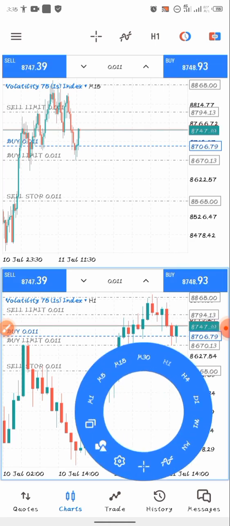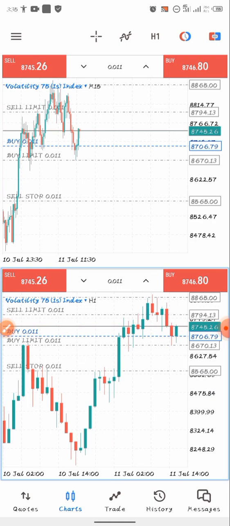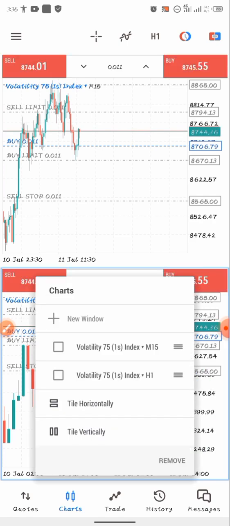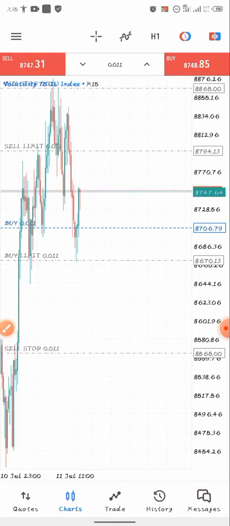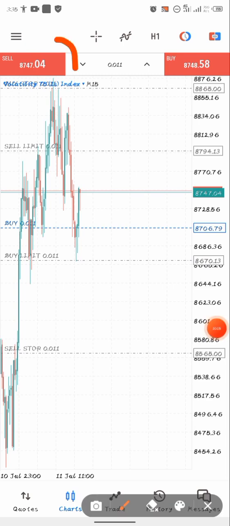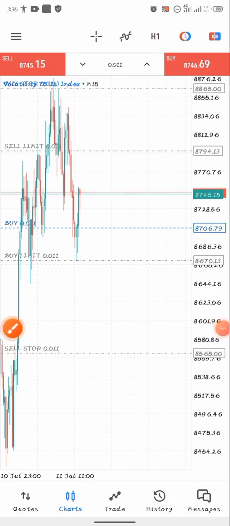Now, if you want to remove it, click on the icon once again. Then after clicking on it, you mark the one you want to delete. Let's say you want to delete 1 hour, then you click on remove, and you have already removed it. So that is it, guys. Now this is how you can use it.